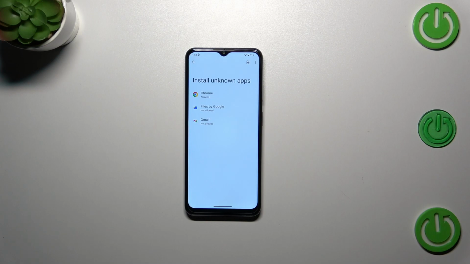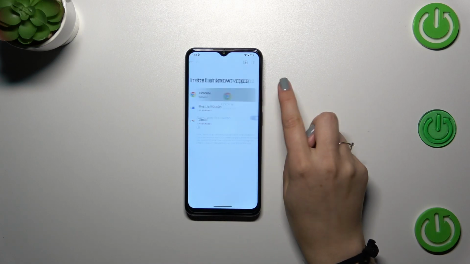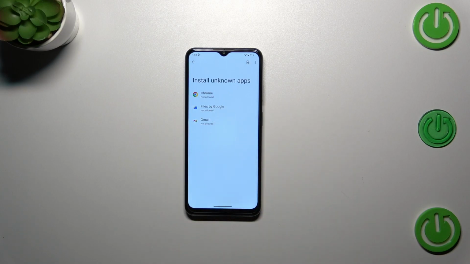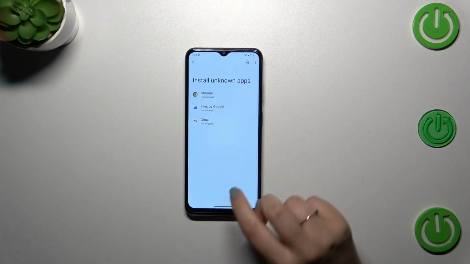Of course, you can always remove previously granted permissions just by tapping on it again and tapping on the switcher. And after getting back, you can see that the Chrome is not allowed to install anything.